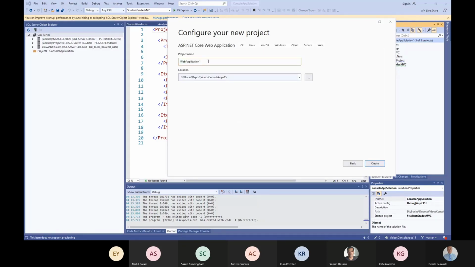You then give it a name. Now, we can use the one ASP.NET application for all our applications. So we could perhaps just call it Web Apps. And by default, it will be going into the right location. It will be going into the existing solution. So you don't need to change that. And then you go create.